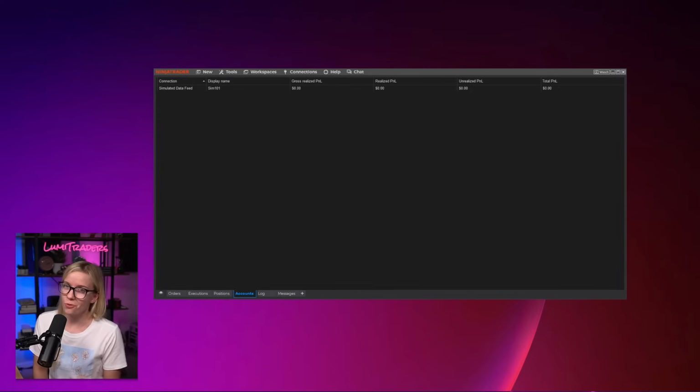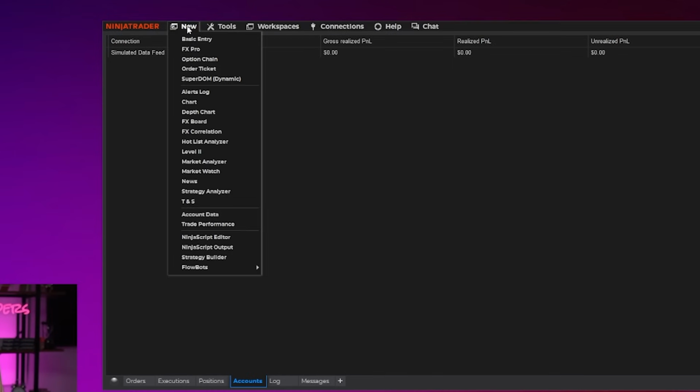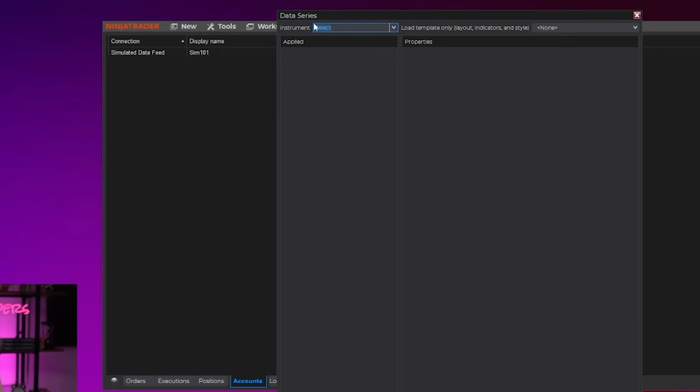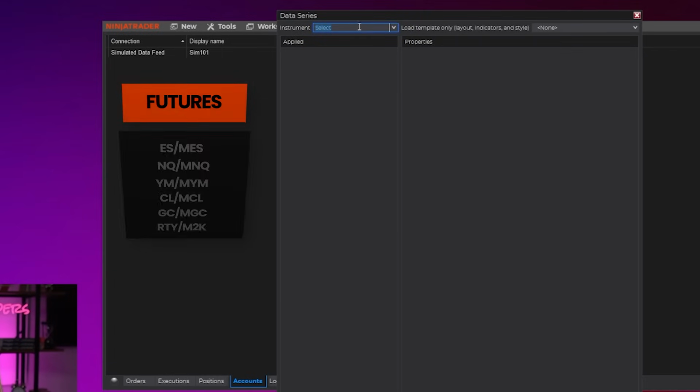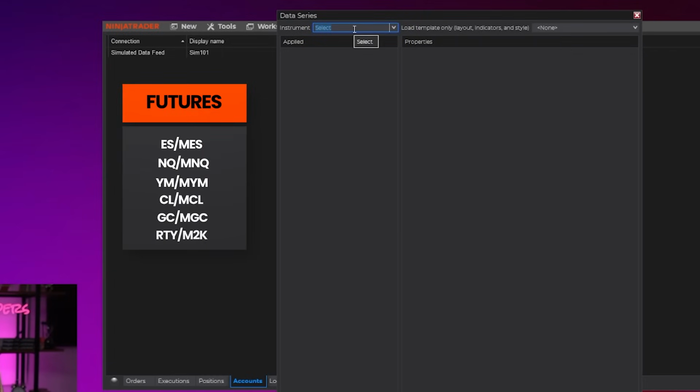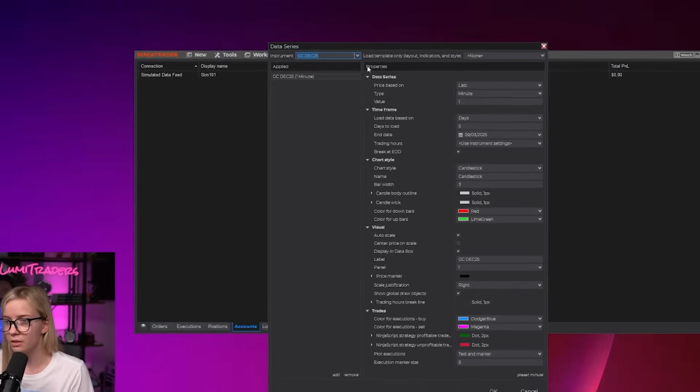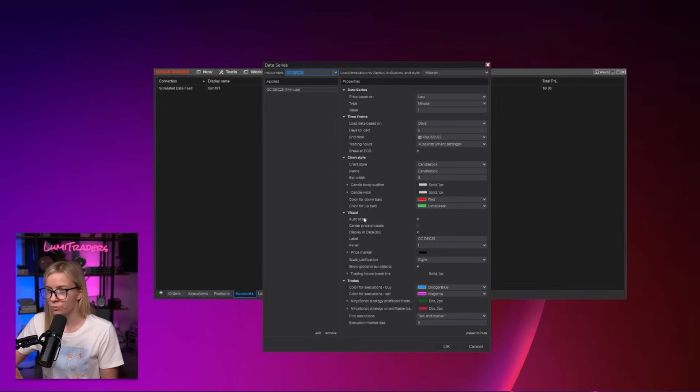But first, guys, of course, I would like to set up my workspace. And for this, I'm going to create a chart first. I'm going to click New. I'm going to pick Charts, and as you can see, it asks me to enter an instrument. So you can enter any instrument you like to trade. I personally like to trade gold, and I'm going to enter the gold symbol. So gold futures, double click, and it gives me all the settings for my chart.